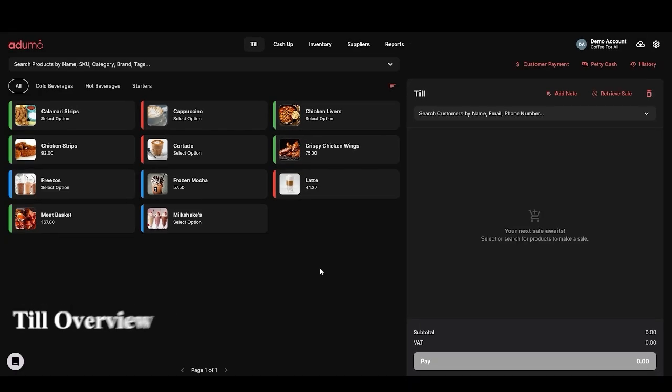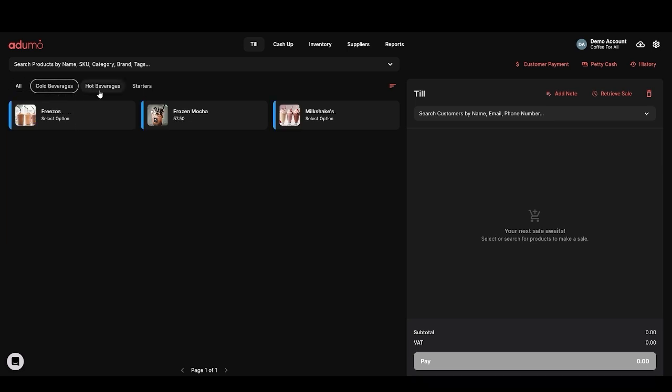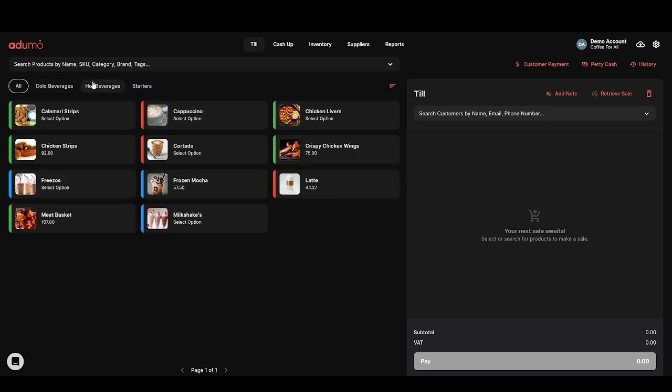Welcome to Adumo 2.0. Today we're going to have an overview of the Tilt tab and show you how to make a sale and everything that we're going to require to use on the Tilt tab. You're going to see here on your left-hand side is going to be your product. At the top are your categories that you browse through, depending on the product that you add and the categories the product is assigned to.